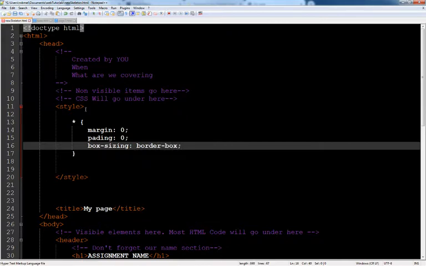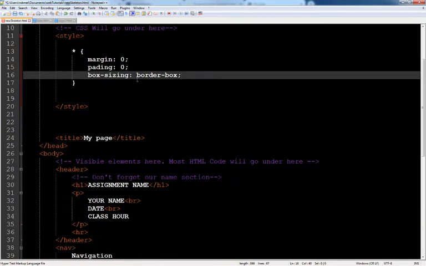Don't worry a whole lot about what border box will do for you right now. Border box basically makes it so the elements don't expand in size. They stay to the size you set them to be. So border box is our sizing.